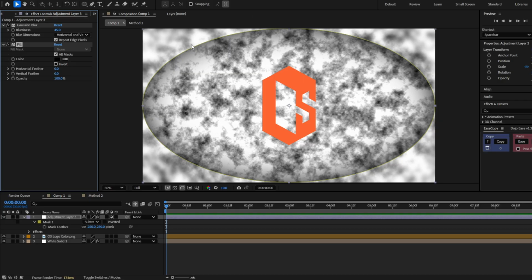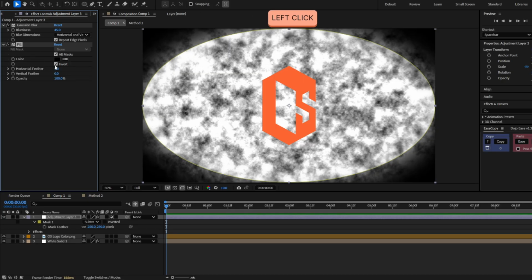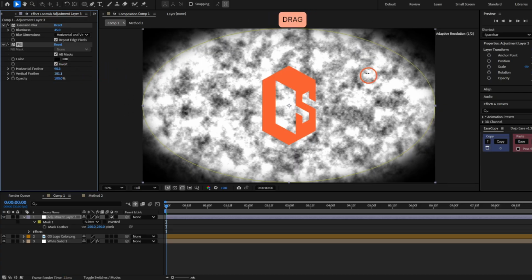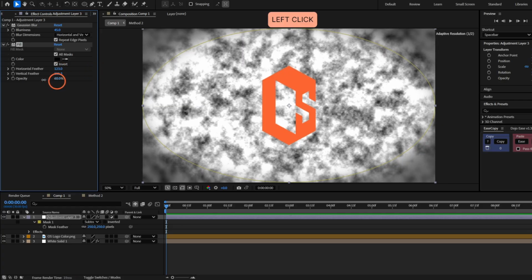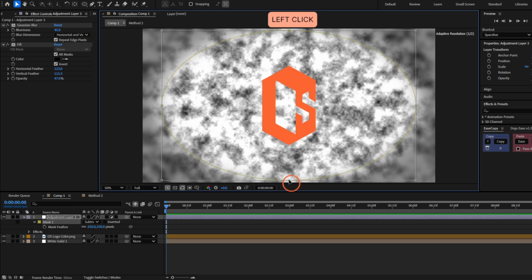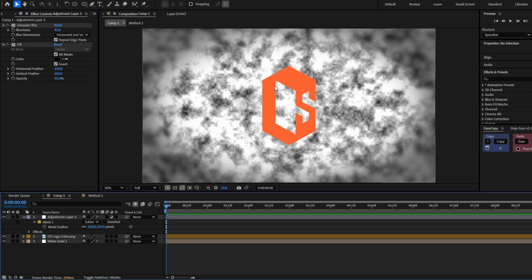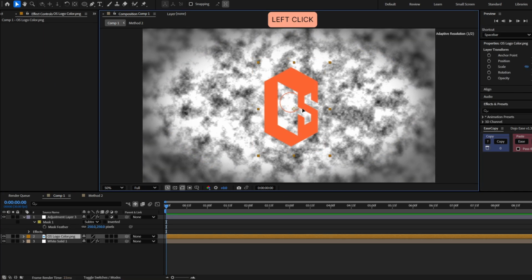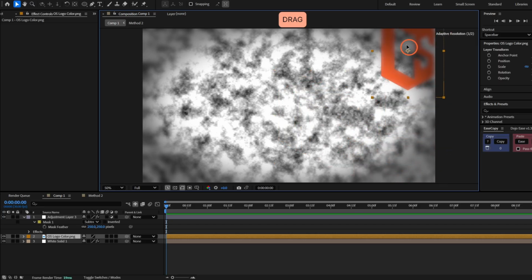You will see we have the fill inside the mask, so we have to invert this. Click here on invert, and we already have the fill outside. Now increase the feather for vertical and horizontal, and you can decrease the opacity if you want. I'm gonna change the shape so you can see this better, and there you have this blurry vignette. You see, if I move my logo, you will see it also affects my logo.